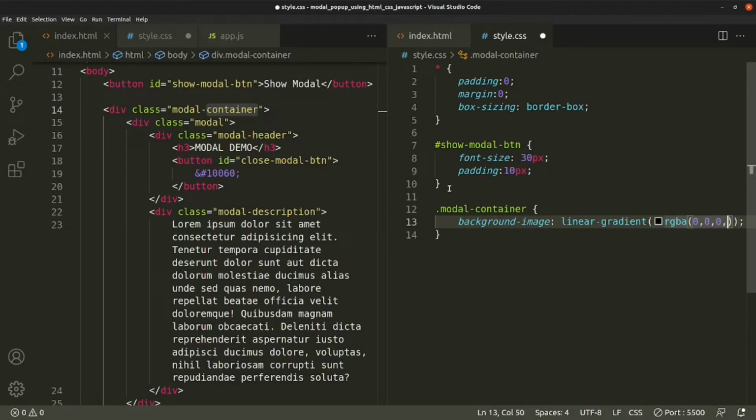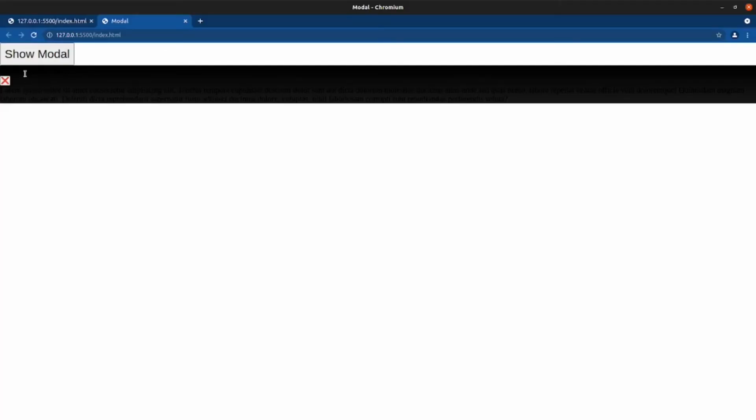And give alpha values 0.7 for first color, and later second color. This time give alpha value 0.9 maybe. We'll check. Save this one and let's go and check. Now you see, this is our model container. Okay. Now inside this we have our actual model.